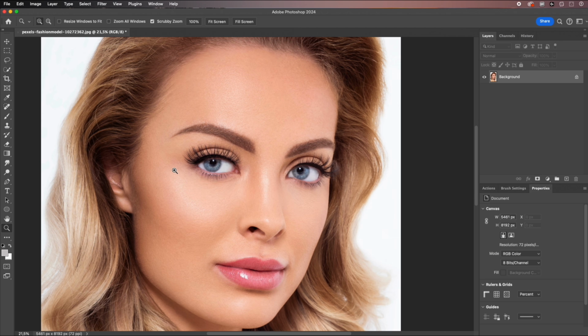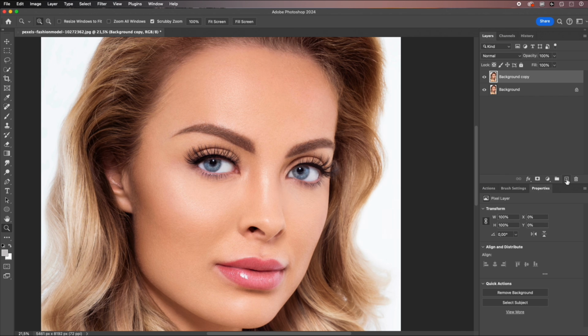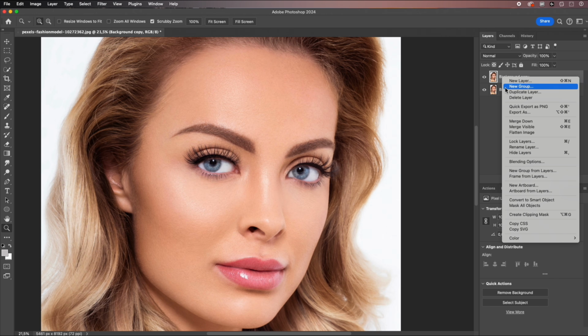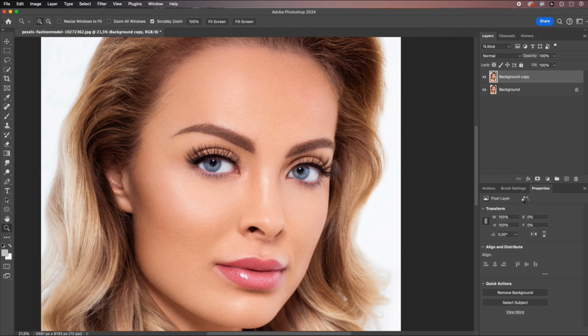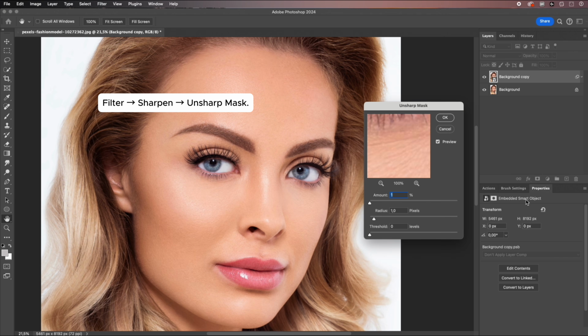On the other hand, hair and skin usually should not be sharpened too aggressively, because they can quickly start looking messy, dry, and unnatural. Now create a new layer from the original image, then right-click and choose Convert to Smart Object. This allows us to adjust the sharpening settings later without permanently damaging the original image. Next, go to Filter, Sharpen, Unsharp Mask. Here, I will set the amount to around 200, then slowly increase the radius until the details feel sharp enough.